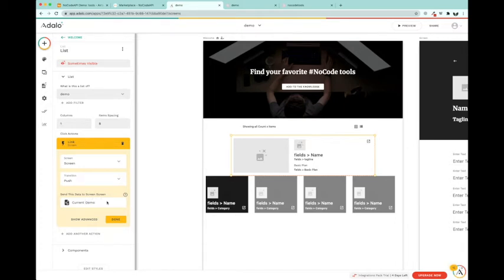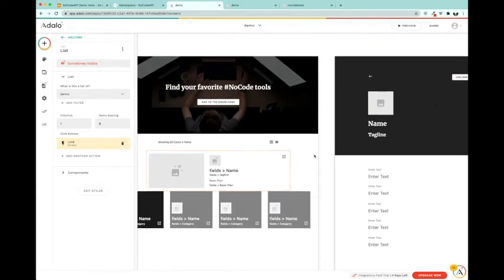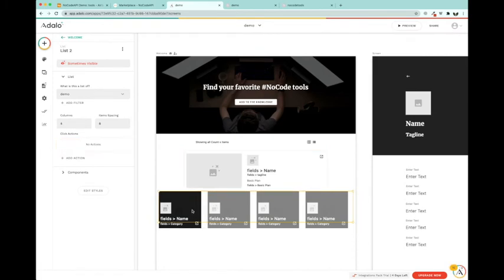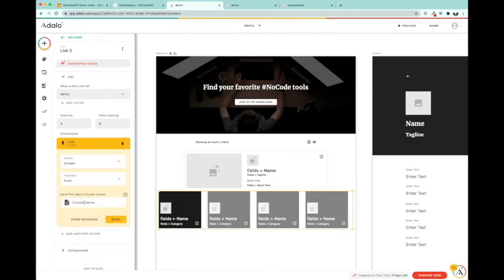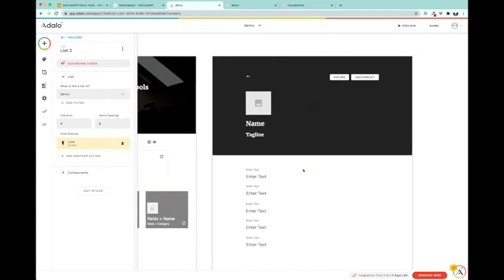So the current demo, once it goes to the next screen, we can use this data to populate our images, URL, or change the name or the tagline as we want it. We are going to do it for the second list as well. When we click on it, we want it to take us to the next screen and it should take along the data. So once the data has been sent forward, we can click on each of these placeholders and connect them to the actual data source.